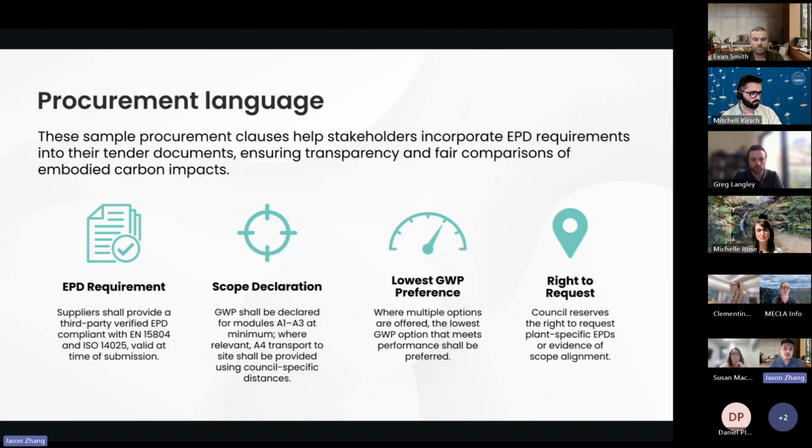And then when you use EPDs, there's some language we can use to require them. For consultants' purposes, you can always require suppliers to provide an EPD that is compliant with those two standards we just mentioned, set a scope, set a preference on the product GWP performance, and also request information on any plant-specific information to get some evidence. Set those terms upfront.